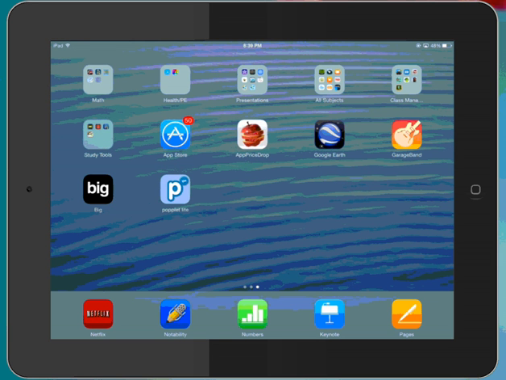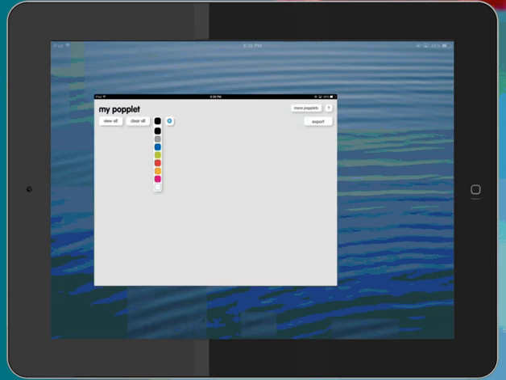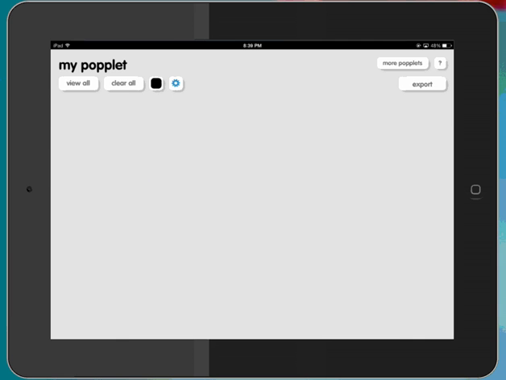Popplet is an app that lets you create a web of ideas. You can see the icon there in the third row, and mine is just a P with blue. I have the light version, which is free. When you open Popplet, you will see a blank screen. Mine's gray right now, yours might be a different color.